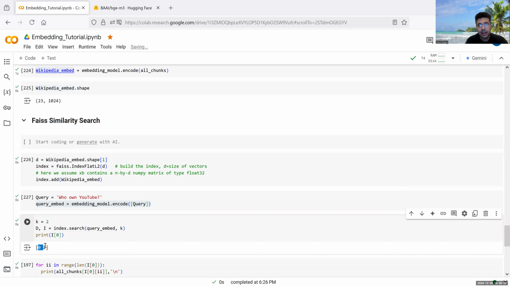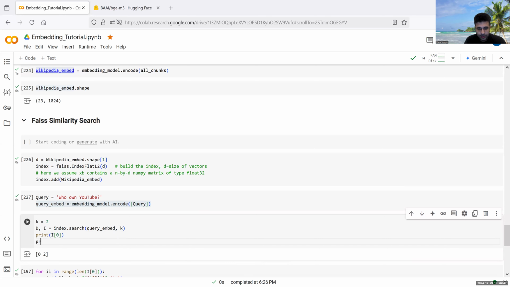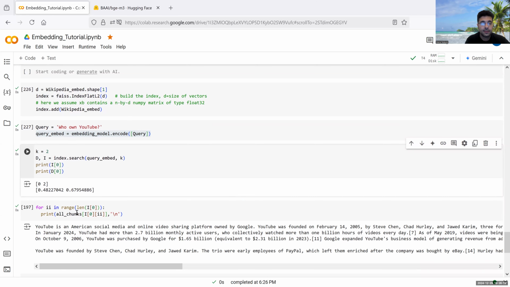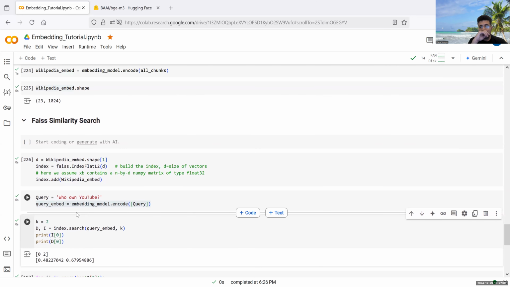And this is going to be the index. I is the index, D is a distance. Let me see if I can print D as well for you guys to see this. D is a distance, so the lower, the better. The first one is a distance of 0.8, and the second one is 0.68.